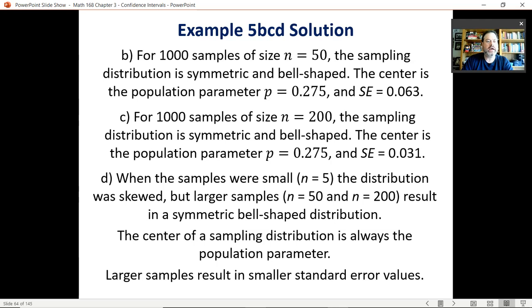And in part D, we have to give a summary of the exploration. So parts A, B, and C, what did we learn? When the samples were small, the distribution was skewed, but larger samples result in a symmetric bell-shaped distribution. Keep that in mind. We already covered that earlier in this section's slides. It's in green. Go check it. Or maybe it's blue. I can't remember. It's blue or green. The center of a sampling distribution is always the population parameter. We're given that it's P equals 0.275, so you always write that down.